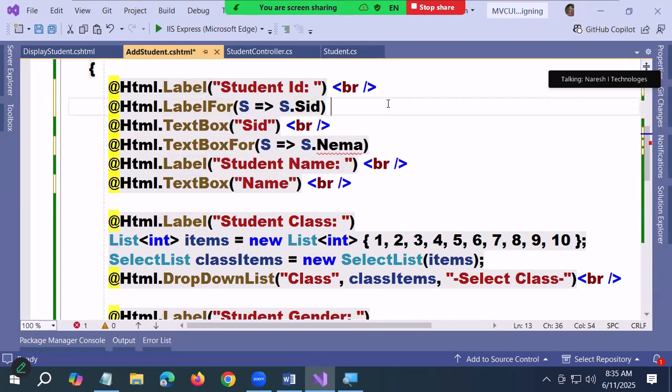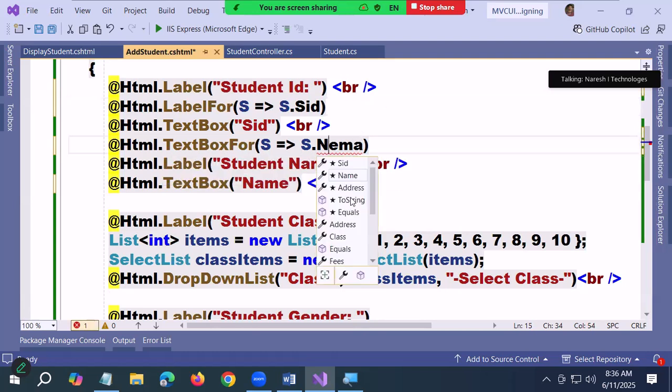So a better, simple way I'll tell you. For static text, use HTML helpers. For labels here, use HTML helpers. But for control binding, use strongly typed HTML helpers. You can use both in combination basically now. You can put both of them in a combination.